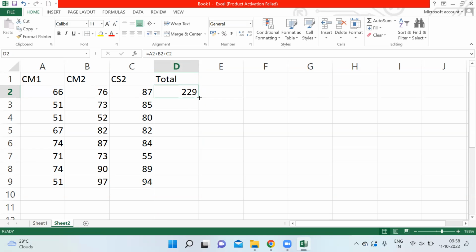Either you can double click on this. You can see there's a different arrow, not this arrow. There's a highlighted arrow which comes up at the end of the box. You can double click, and it gets dragged down. Or without using the mouse, just select the cells and press Control D. Control D will drag the formula down. So this is a vertical copy paste.